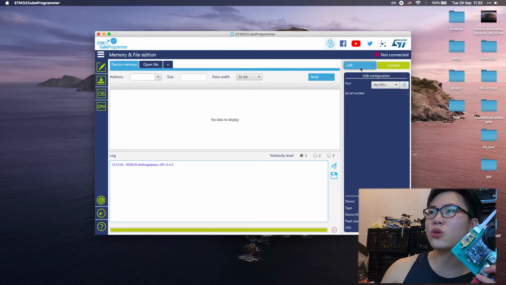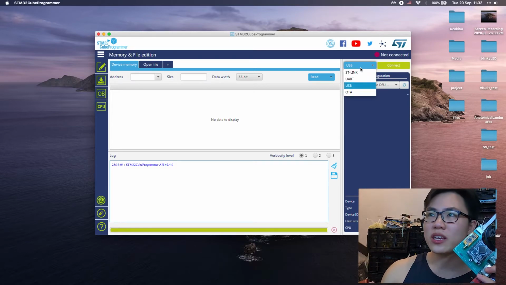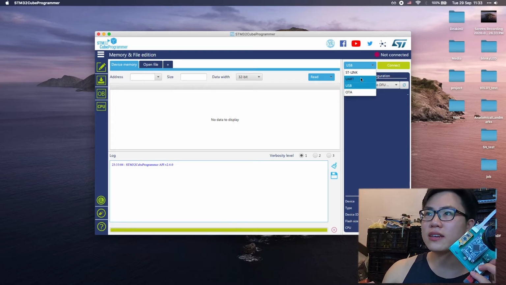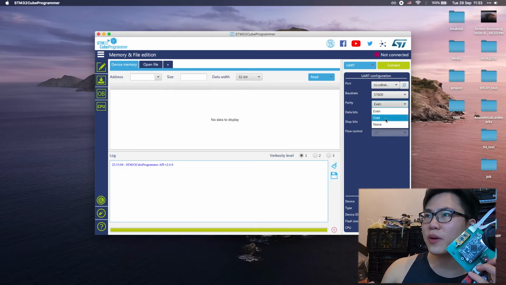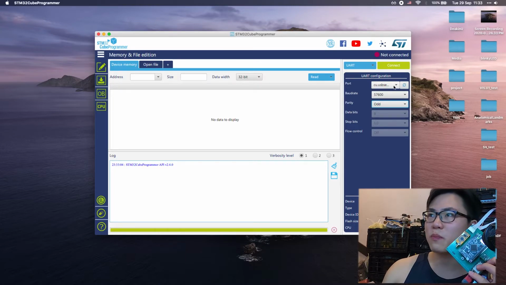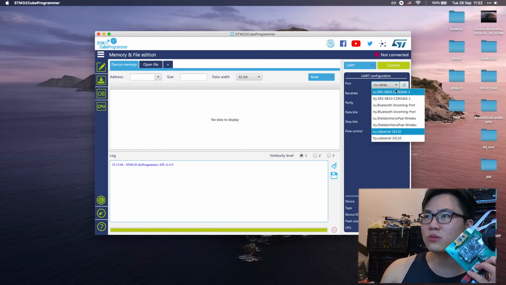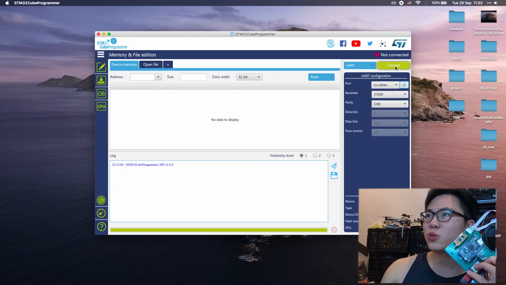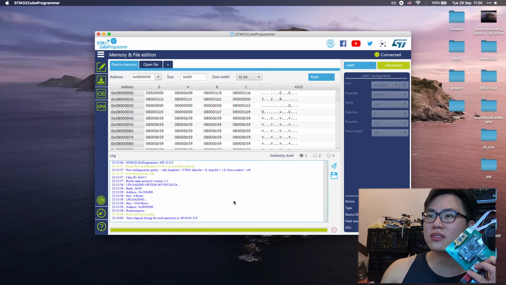In the last video, I showed you how to upload with the USB. This time we're going to select the UART. We're going to select the parity to odd, and the baud rate is the same as the configuration we just made. For the serial port, we have to select the one which is your device. Okay, we're going to click connect, and it connects successfully.